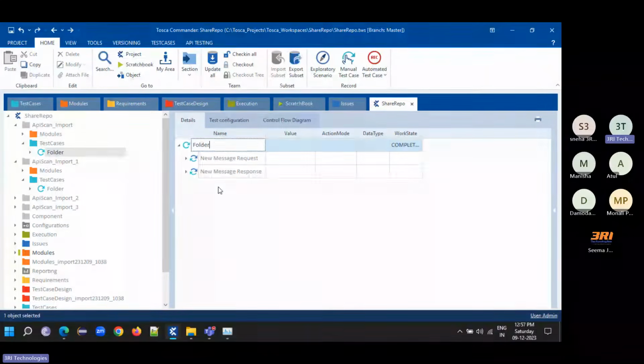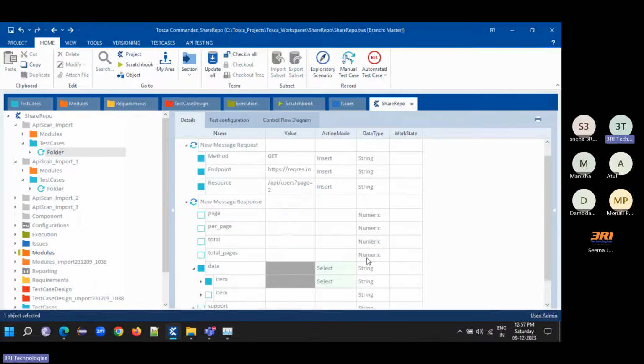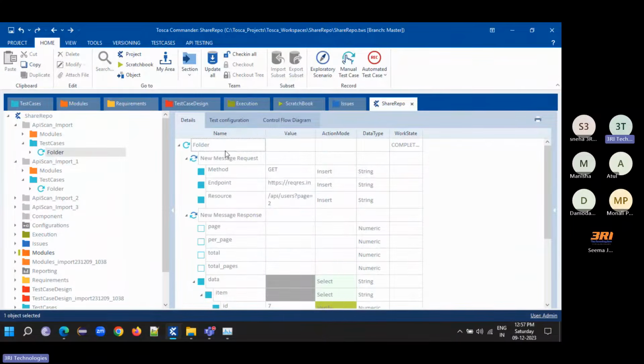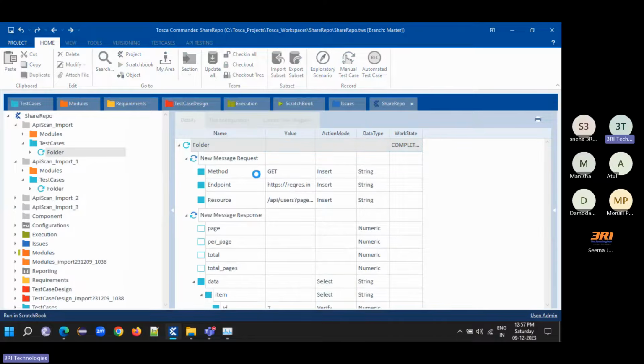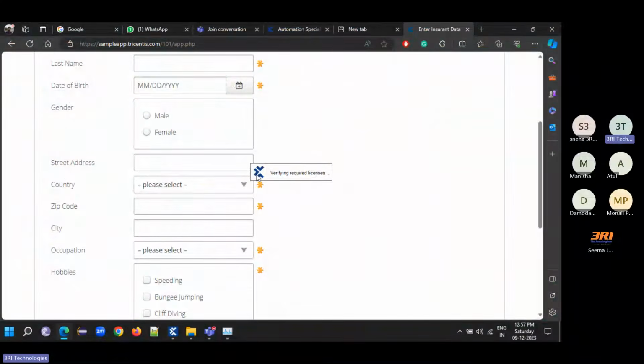So I will execute. This is the request and the response. I will make a request and get a response, and I will validate whether it is working correctly or not. I have to verify all these are working fine. So I will just execute this one, and let's see. This way we can automate the API as well. We are going to see all these in detail. Right now I'm just showing you what testing we can perform.